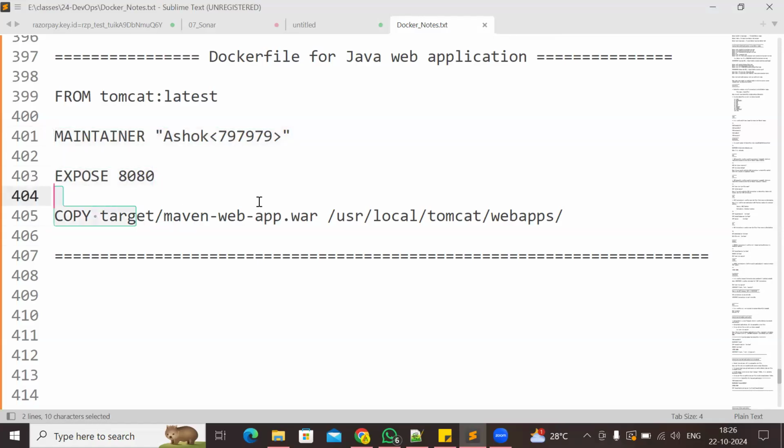Okay, and copy. I want to copy this WAR file from the project target directory to our Tomcat web apps directory. What is this 7979? This is basically an employee ID. In the company, for every employee, one ID will be available. If I write Ashok, in a company so many Ashoks will be available, so it's better to give the employee ID so that people can recognize who this Ashok is. It is optional. I'm just giving it for understanding purposes. That 7979 is basically the employee ID.